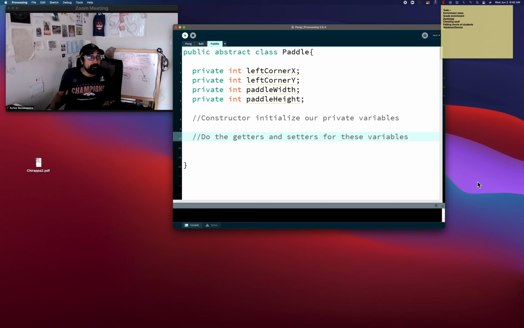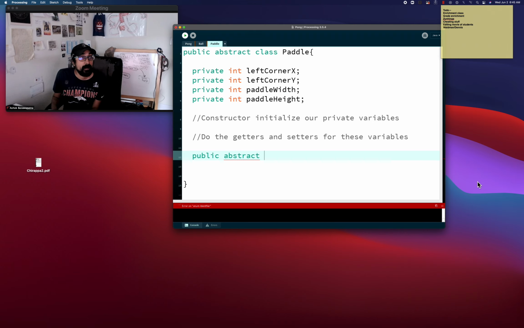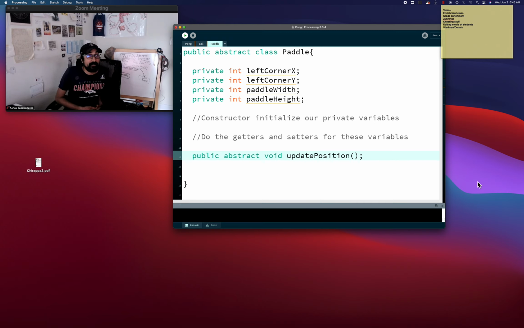So do the getters and setters for these variables. If we want to change it in our child class, we have to do the getters and setters. And then the final thing is we're going to create an abstract method. This is going to be a public abstract method named update position. The return type is missing, and that's fair. We should have a return type. I'm just going to make it void because it's just going to update the position. It doesn't need to return anything. It's just going to update the position internally in terms of left corner X and left corner Y, right?